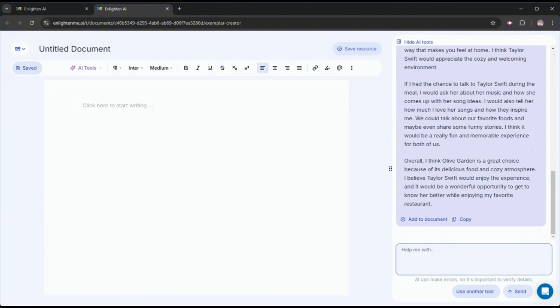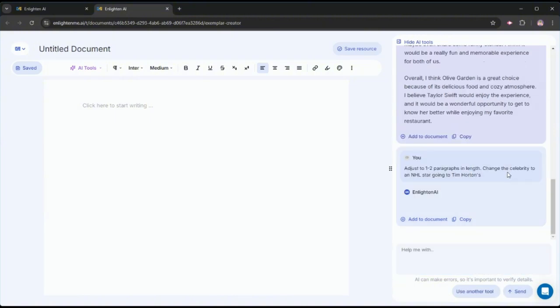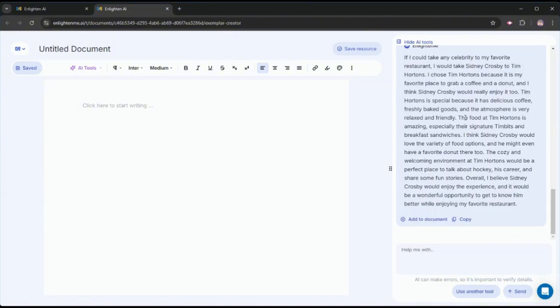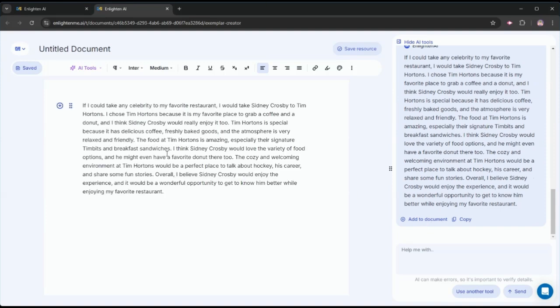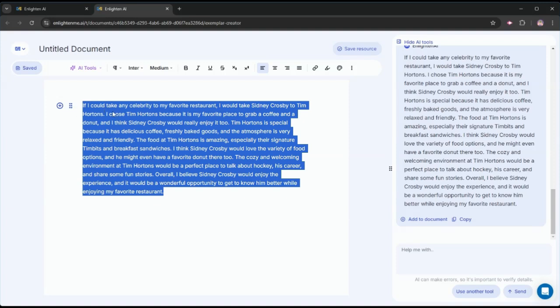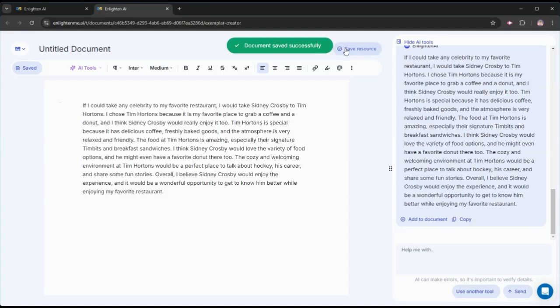So I'm going to have it adjust to 1 to 2 paragraphs in length and change the celebrity to an NHL star and going to Tim Hortons. And I'll send that. So you can adjust what the AI is producing. Looks pretty good. I'm going to add that to my document because then I can save this. I'm also going to copy it.